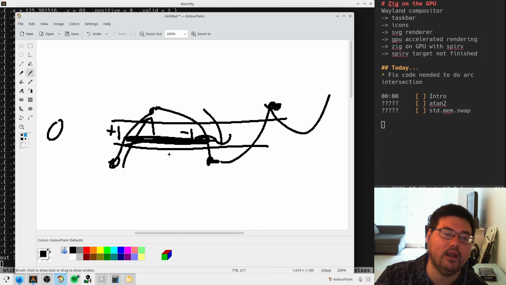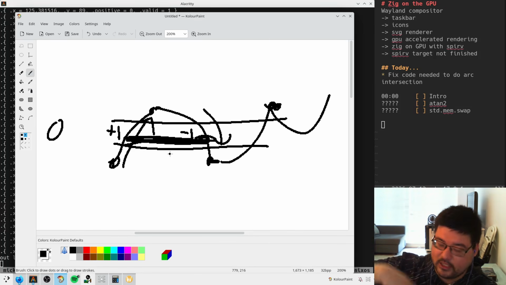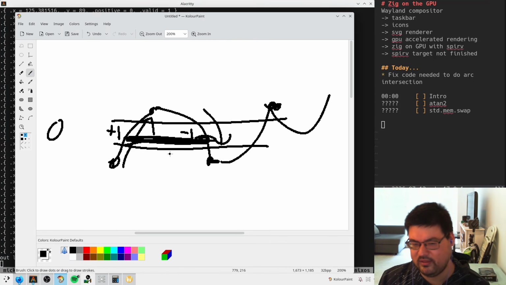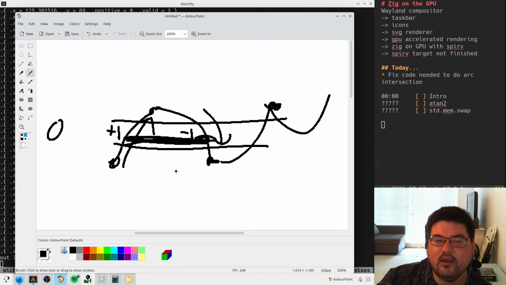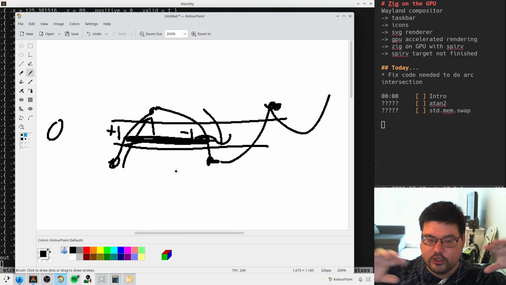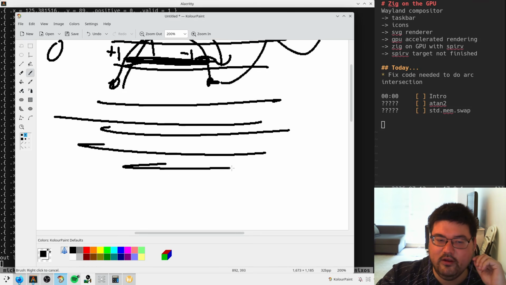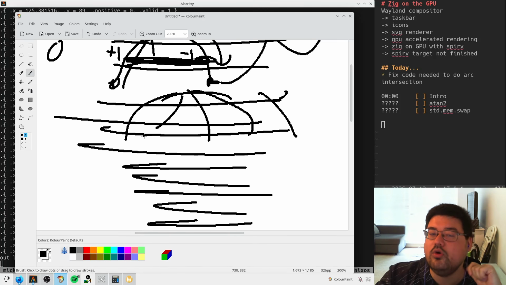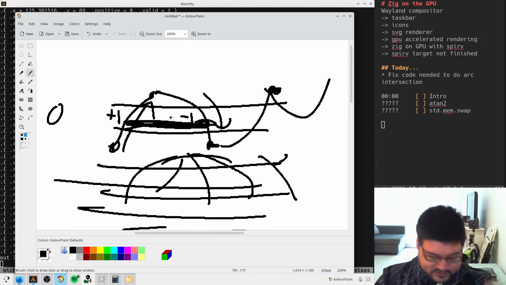So we have all this code that does all this work. Let's compile it and run it on the GPU, because Zig has a SPIR-V backend, where SPIR-V is kind of like the WebAssembly of GPUs. You can think of it that way. And so we're trying to one-shot, for every line and every contour, do all of these cross calculations at once.